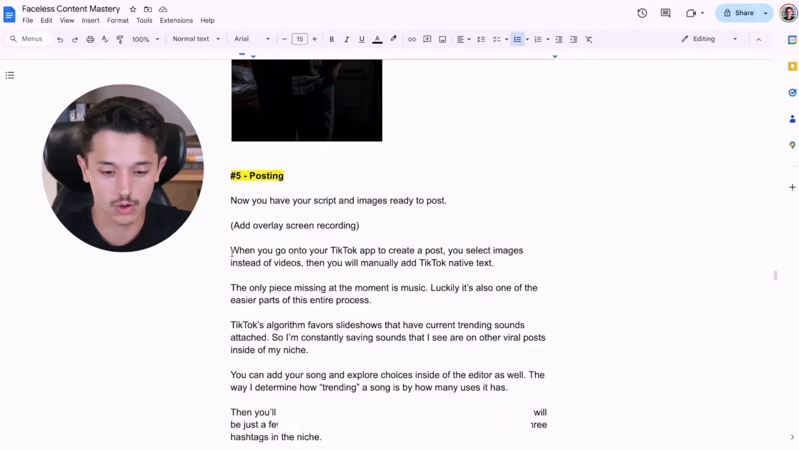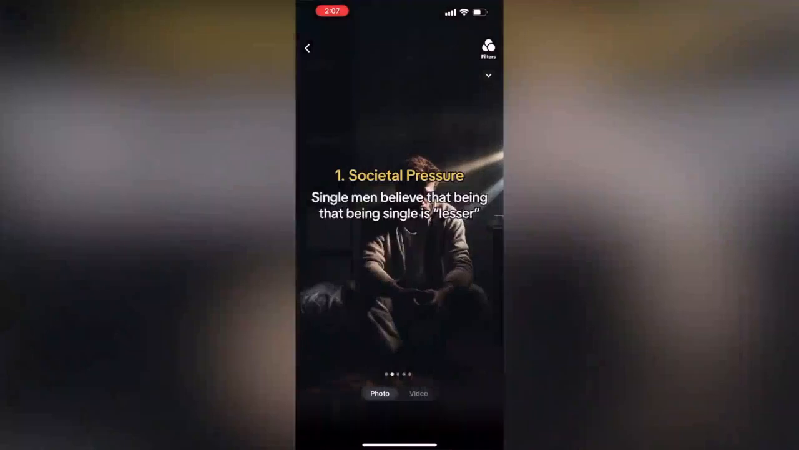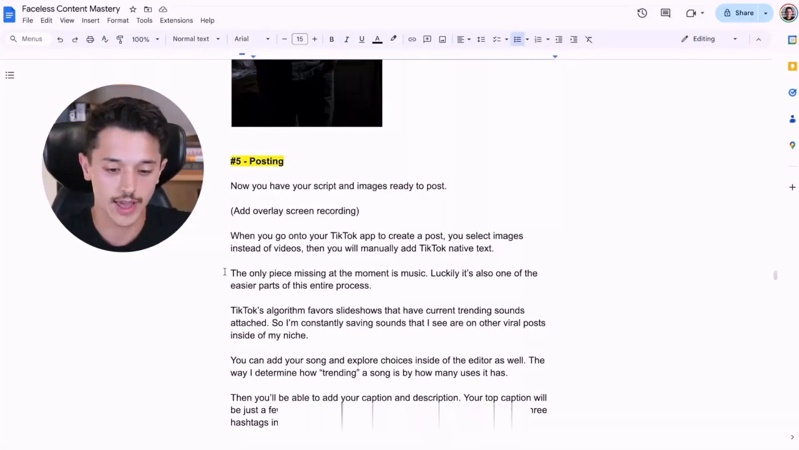So when you make something that looks like something nobody's ever seen before, the odds of them staying on it are very low. And once all of the text is added to the slides, the only piece missing at this moment is now the music. And the music is an important part, but luckily it's also one of the easier parts of this entire process.